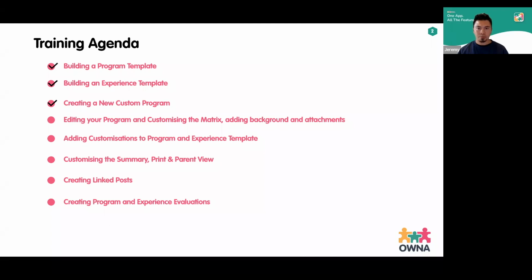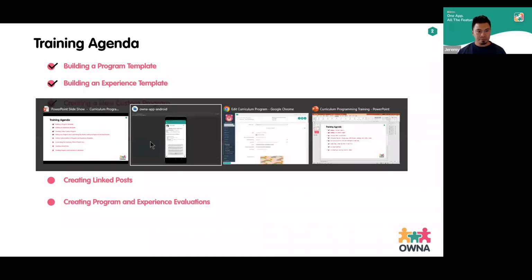Okay, so customizing the backgrounds and attachments, there are additional things that you can do to customize your program, but they're not mandatory. Okay, so adding customizations to program and experience templates. So we'll probably delve into a lot more detail in here, and this is where it may get a little bit confusing because there are quite a lot of things that you can turn on and off.